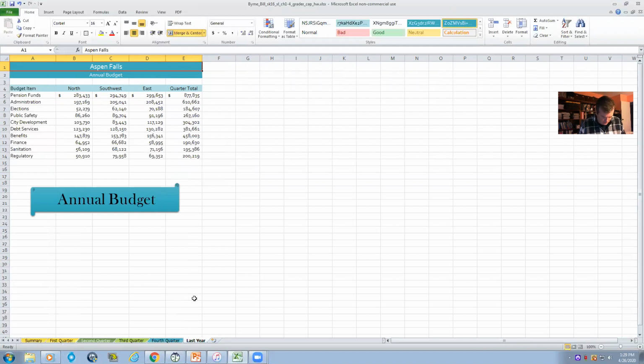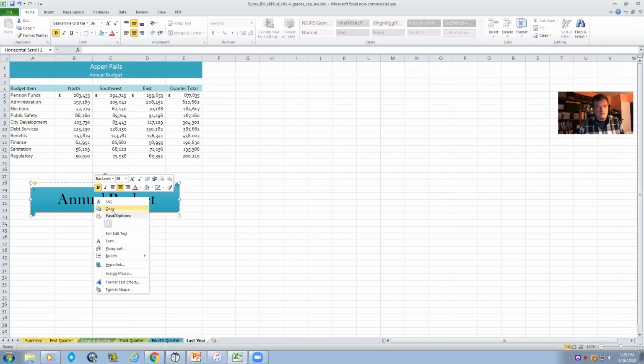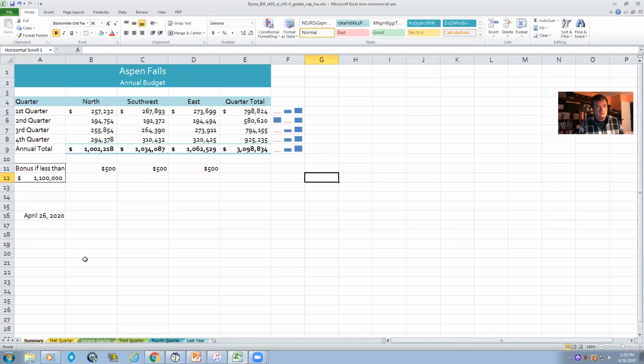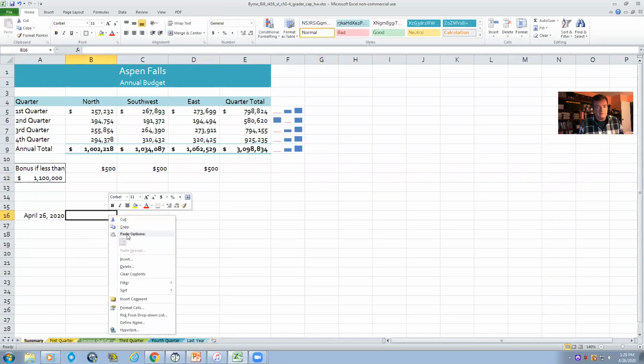So they want us to unhide that sheet, copy the annual budget shape. So it's this thing. We right click on this and say copy, and then paste the shape in the summary worksheet. Go over to the summary worksheet and just hit paste anywhere, I guess.